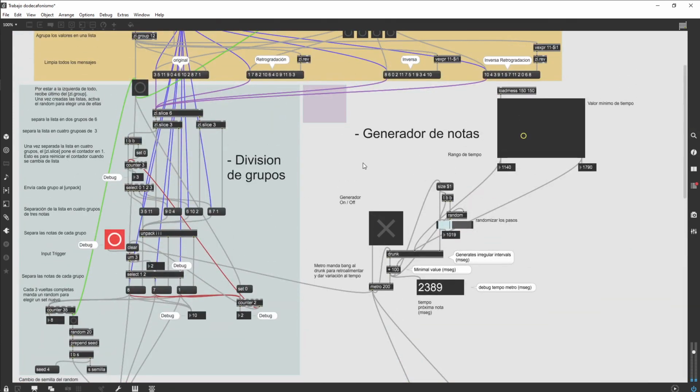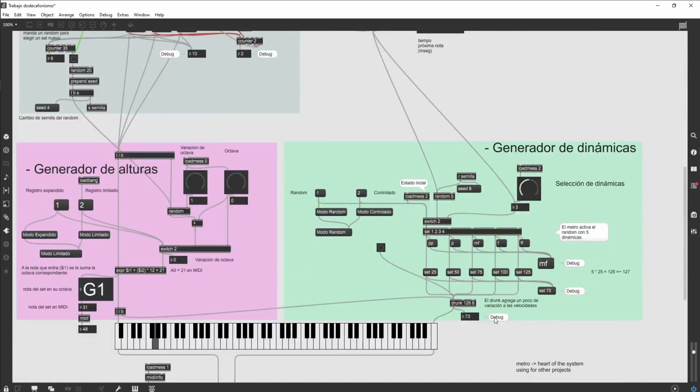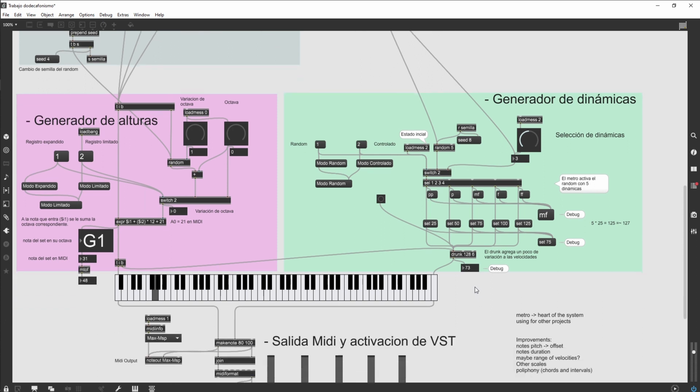And the other improvement is to generate other scales, because here we are using all the notes. It's a dodecaphonic set with the original, the retrograde, the inverse, and so on. But maybe I want a minor scale or a major scale or another scale, something exotic, or a scale that is not even in the standards of Western society. What if I want that? Well, that's a thing to add.